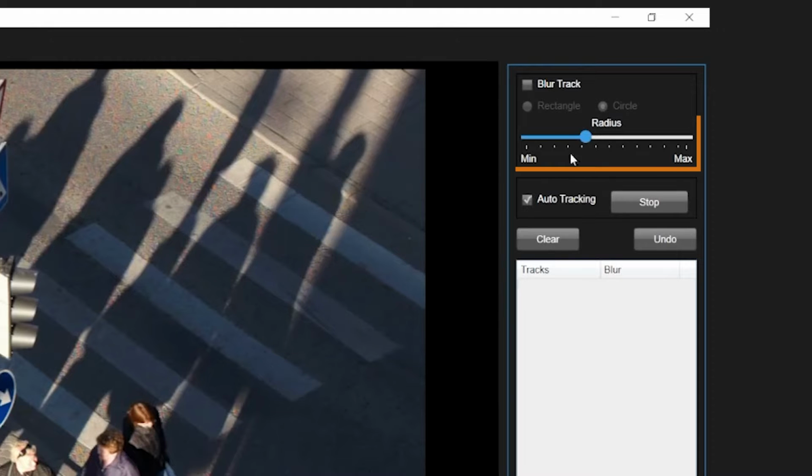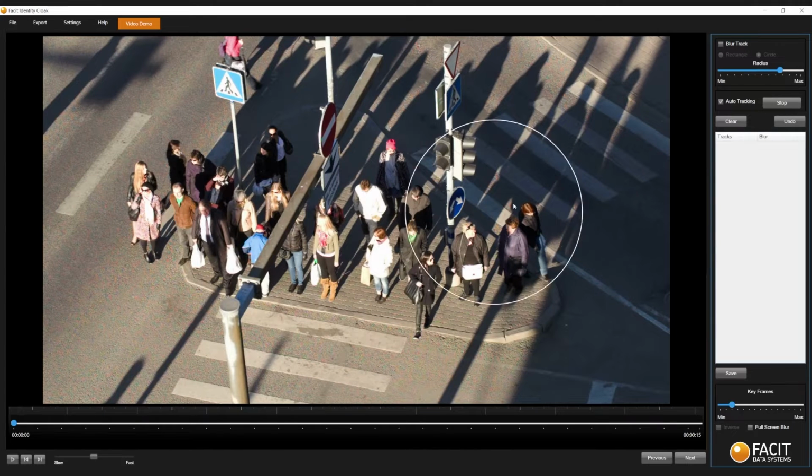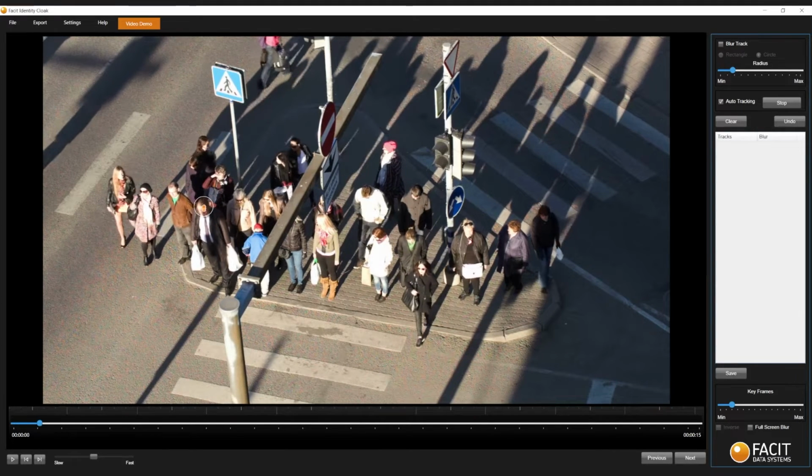At the top of the right-hand panel, you have a radius slider. We recommend that you make the radius of your circle match the size of the person's head. If the size of their head changes whilst tracking the person, Identity Cloak will automatically adjust. Once you have clicked Checkbox, New button, and set the size of the circle, go back to the main part of the screen and click on your person's head at the point they first appear.